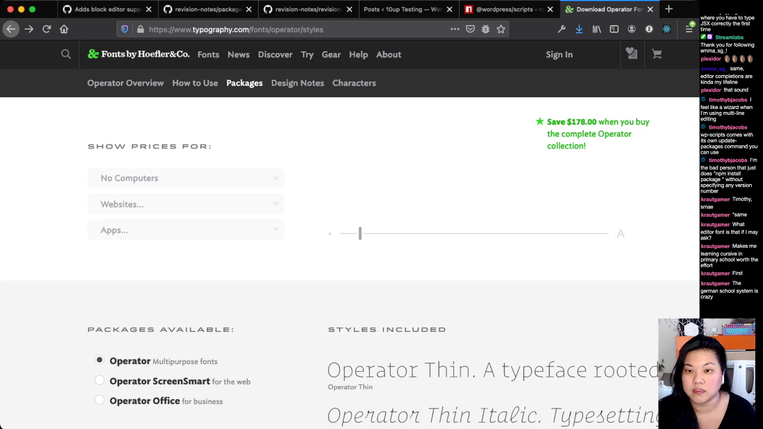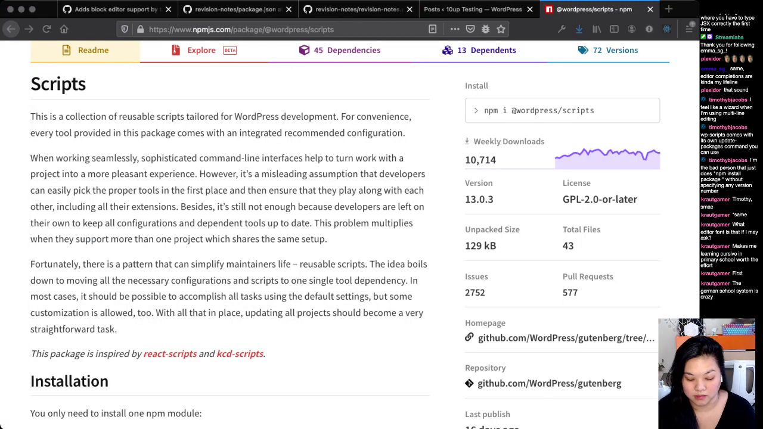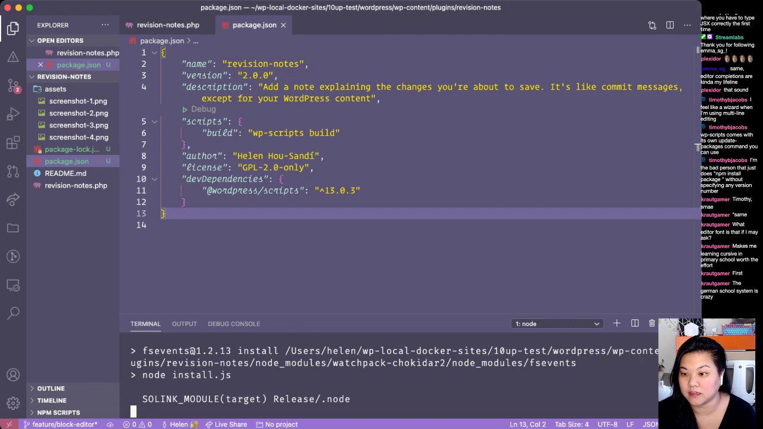I don't know. All right, I think npm is just about done here. What is it doing though?